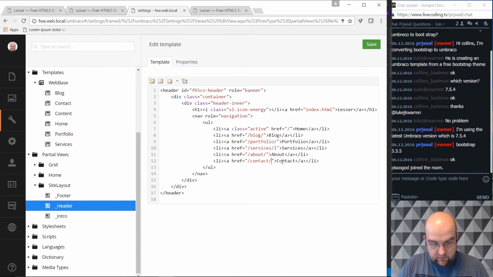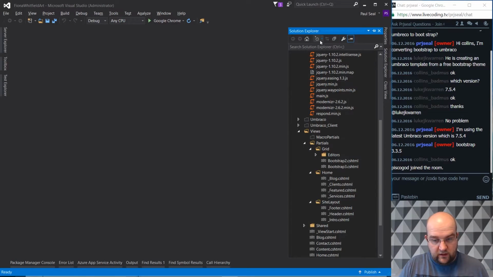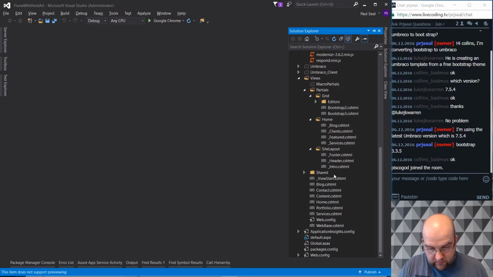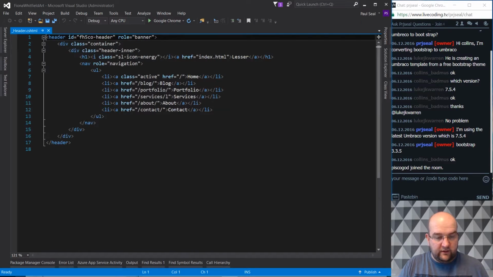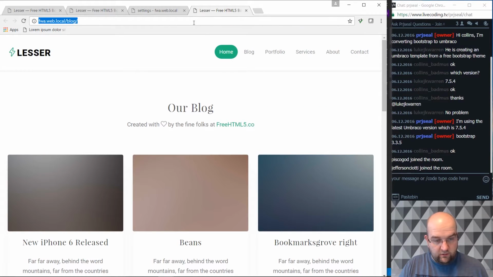So I'm just going to edit that and then do Control and S, and that does a save. I'm also going to go back to Visual Studio, do a reload on the project, and open the file. Where is it? Header. So you should be able to see now that it's made the changes. So that's the first part of what I wanted to do.